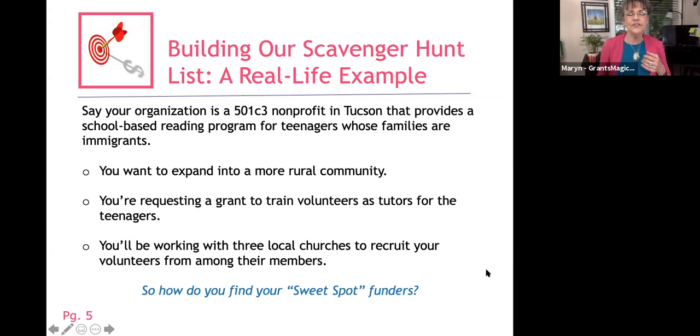There's a page cue in the bottom left of your screen. And this is what we're going to be using as our example all the way through as we actually develop our scavenger hunt. And then when we go into the Guide to Grants Online, we're going to use exactly the same scenario.